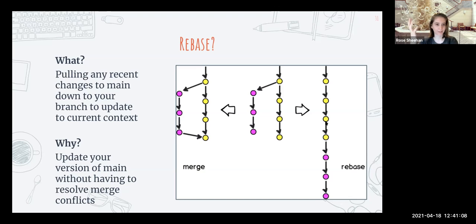Rebasing, on the other hand, from my understanding, is instead of adding your changes, moving them into the most recent version, you're instead updating what version of main they're built off of. So instead of being built off of this old version of main, you can move your changes and have them being built off of this new version of main. Does that track with what you were saying, Anna?